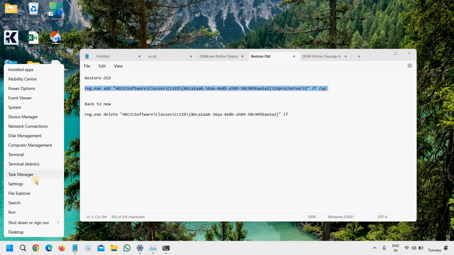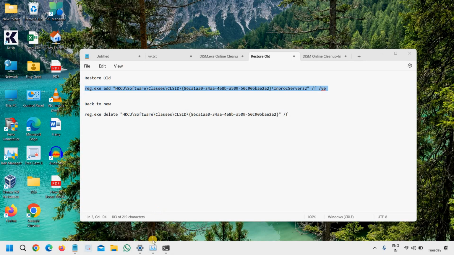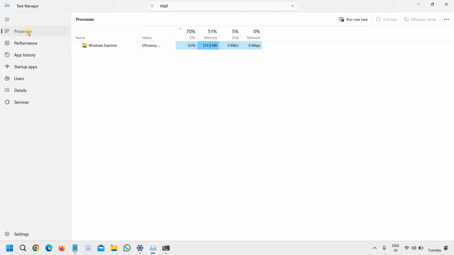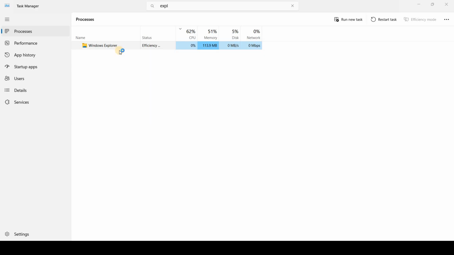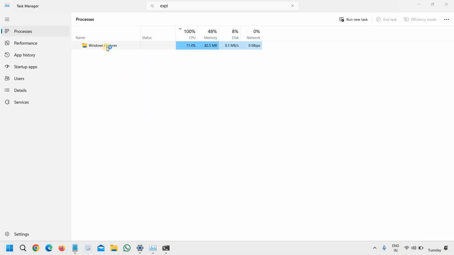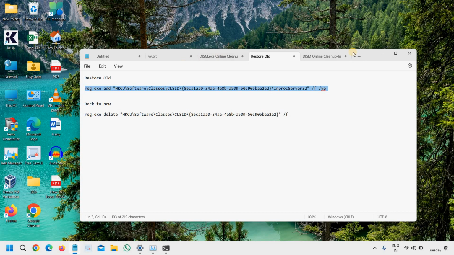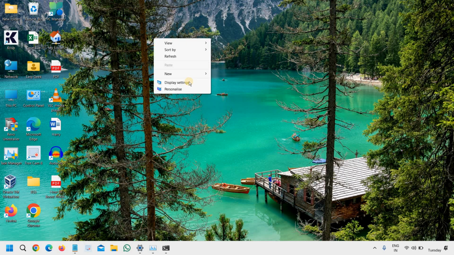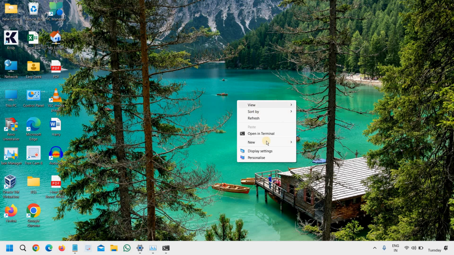by just doing a right click, go to task manager, and here go to processes, search expl, and you will find the Windows Explorer. Just do a right click, click on restart. So in this manner we have refreshed the Windows Explorer, and now when I do the right click, you will see the old version of right click menus.